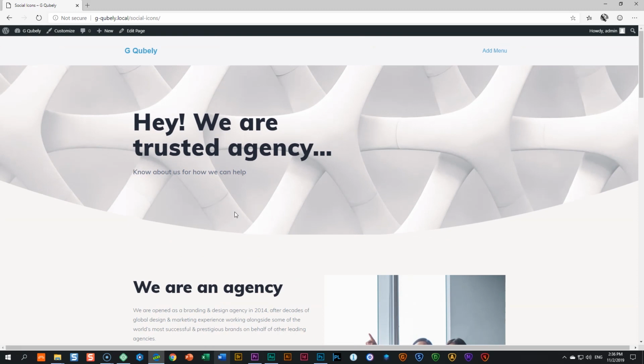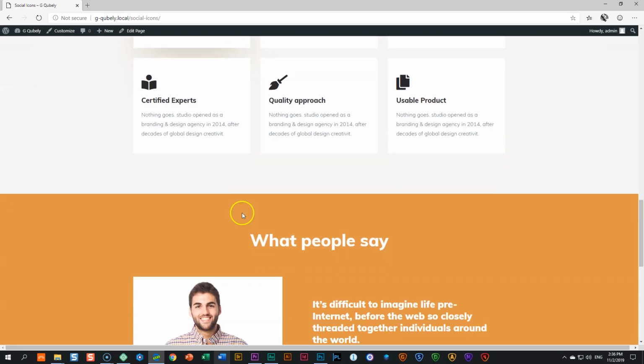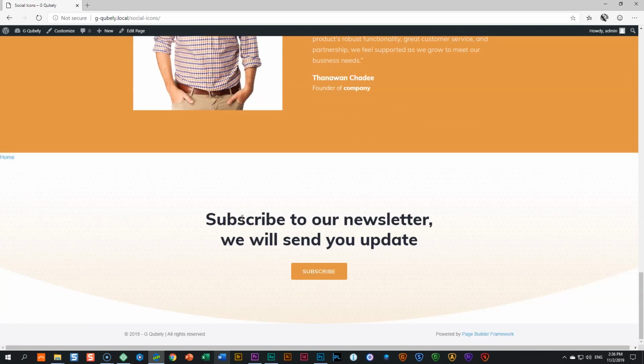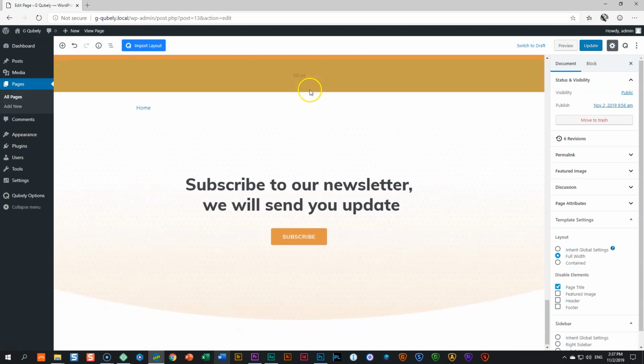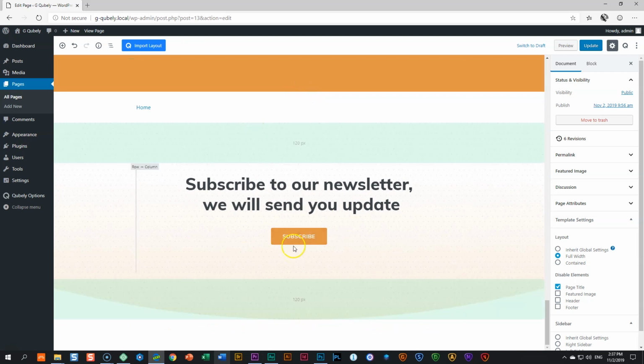Now, if I look at this page, I want to bring in maybe something like social icons, and we're going to do that with our insert from Qubely. Let's edit the page and we scroll down all the way to the bottom of our page. And let's say we are going to try and insert our social icons over here.